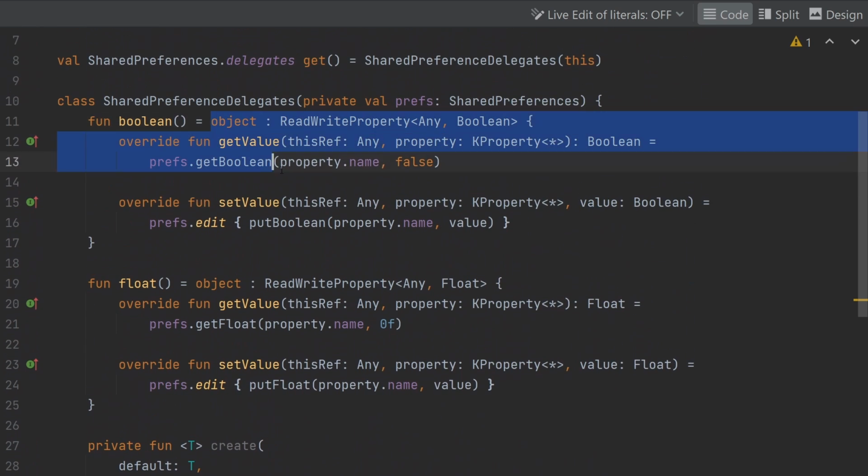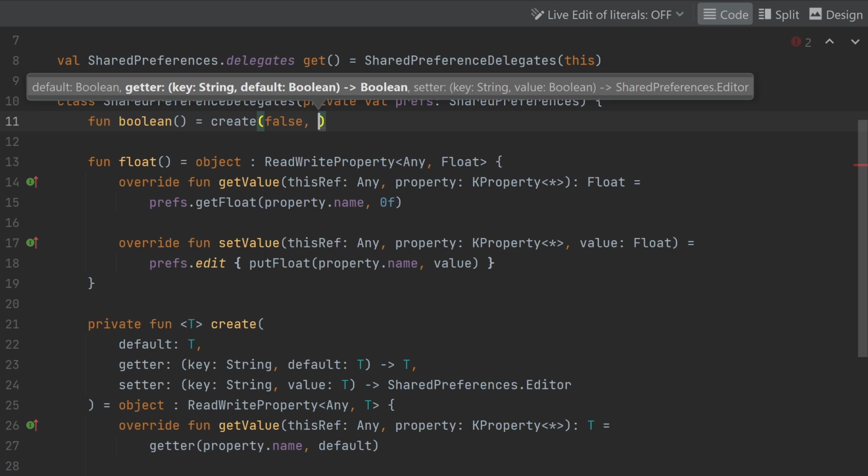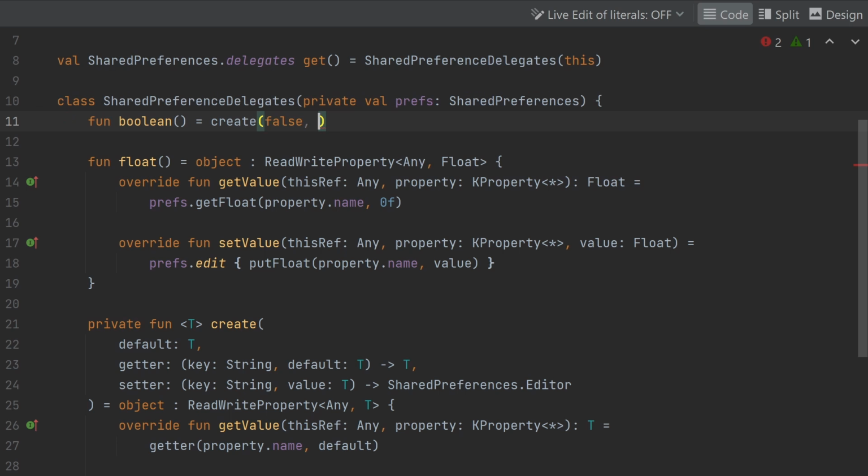With this, we can go back up to our other functions and update them to use this. So here we can just call create. We will pass in our default of false, and we'll use a function reference to send the getter and another one for the setter. Remember that it's going to have to come off of that editor, so we'll call edit first and then pass in the function reference from there. Okay, let's do the same thing for float.